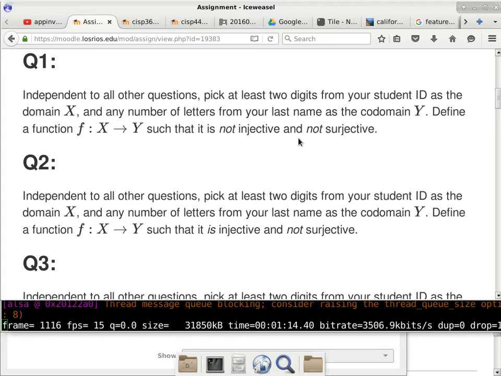Define a function f going from X, your domain, to Y, which is a codomain, such that the function is not injective and not surjective. So that last line: defining a function such that it is not injective and not surjective.